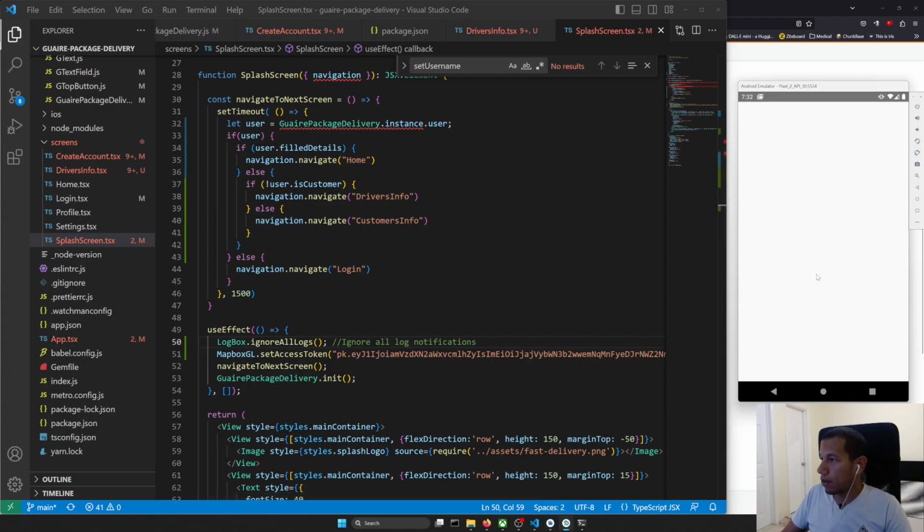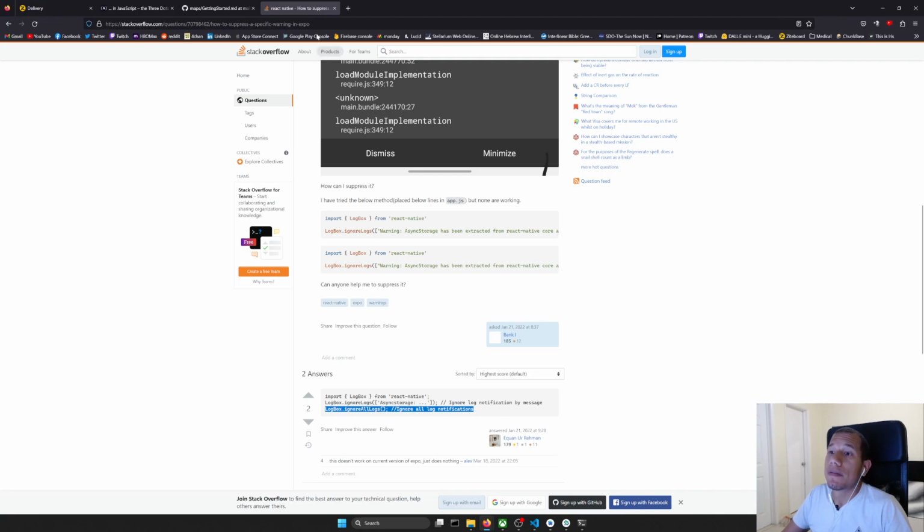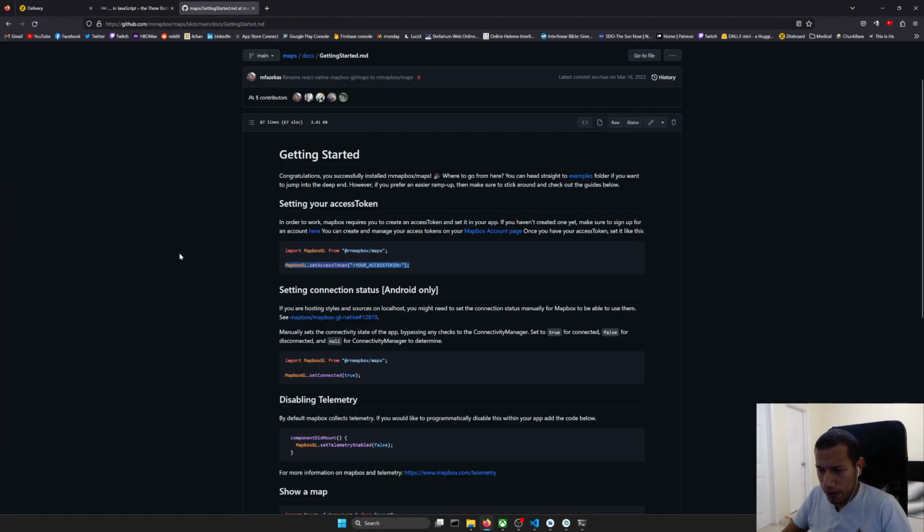Thanks for the warnings, but we don't want them to be shown for now, so let's hide them. Okay, so we added the detail screens, so we will now add the map. So let's read how to add a map in here.